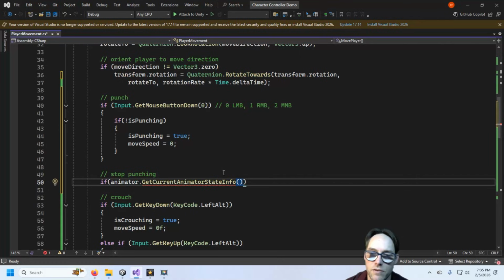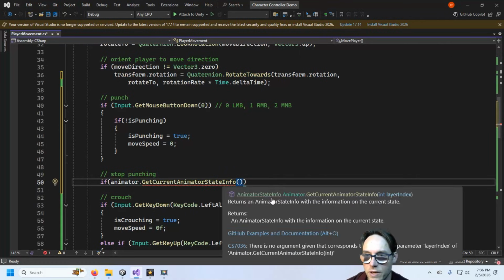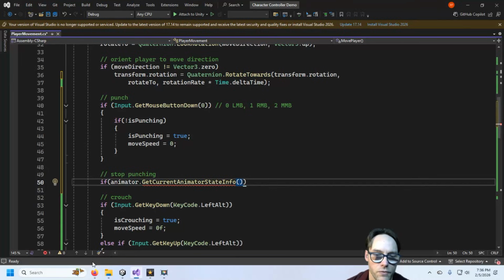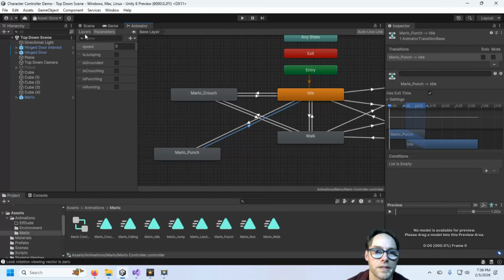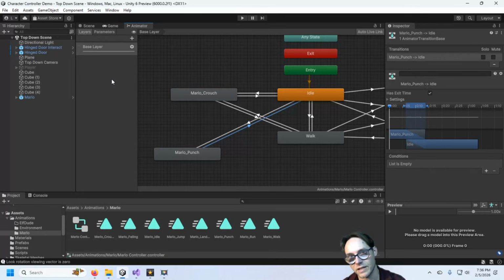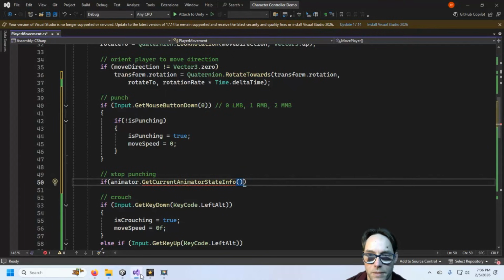Now animation state info wants to take in the layer index. Now we talked about layers a second ago. So if we go to layers, the default base layer is index 0. You can add additional layers to blend different animations together. We're going to skip this, but we just need to know what this is talking about. So base layer is animation layer 0. So I'm going to pass in 0 here.